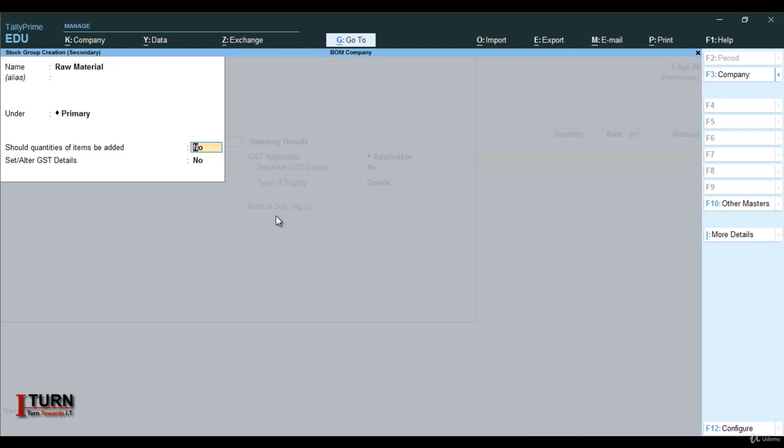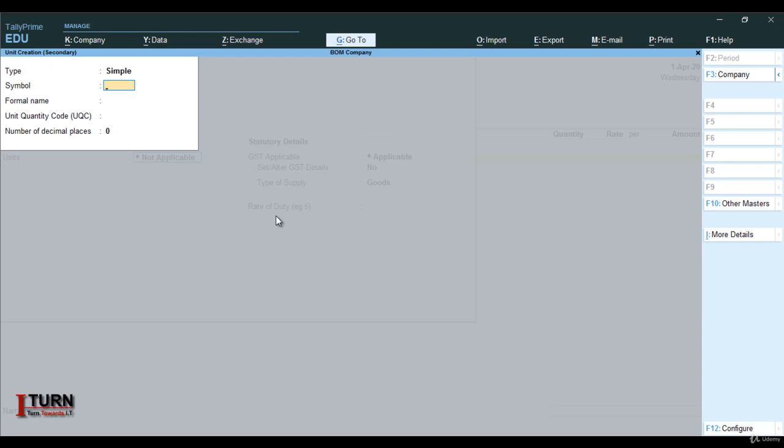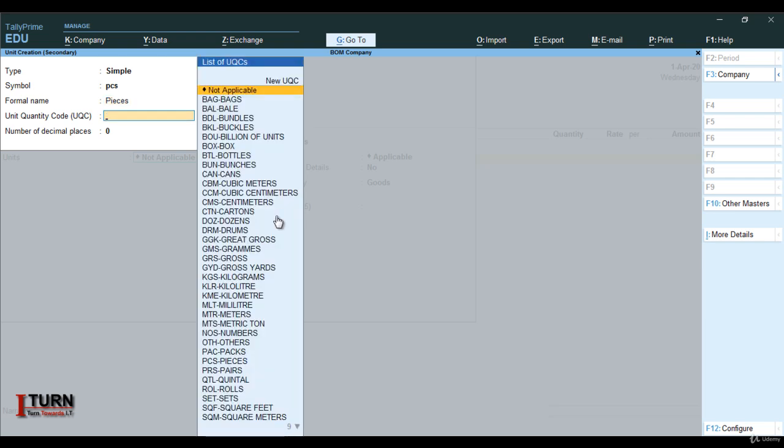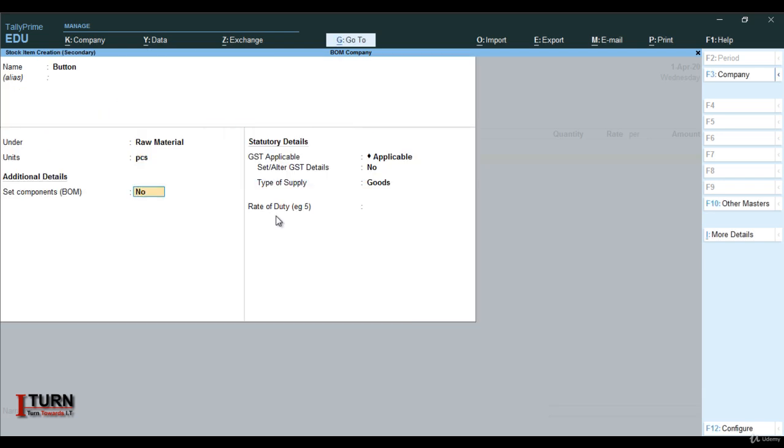Should quantities of item be added? No. Set alter GST, okay, I'm keeping it no from the group side. Now the unit is going to be pieces, and as formal name I'm giving pieces. Here UQC code, again I am selecting pieces. Fine. Set component of BOM. Generally this option is inactive.